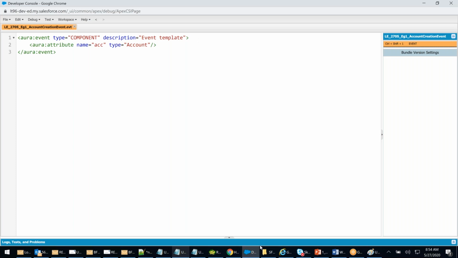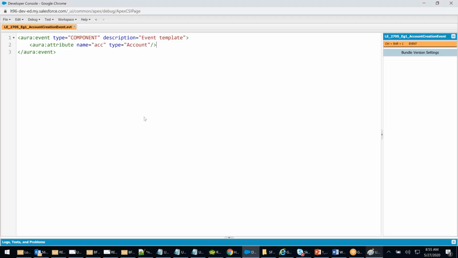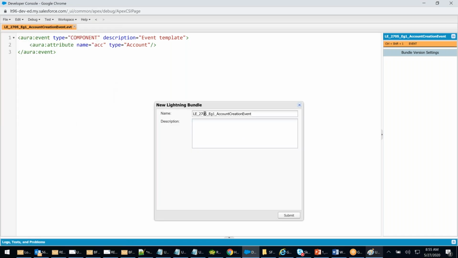Now, let's create the input box. First step is done. Now, let's create the child. The blue one. Let's create the child component. File, new, lightning component. LC_C_ right? C_account input. I'm changing the name, input.